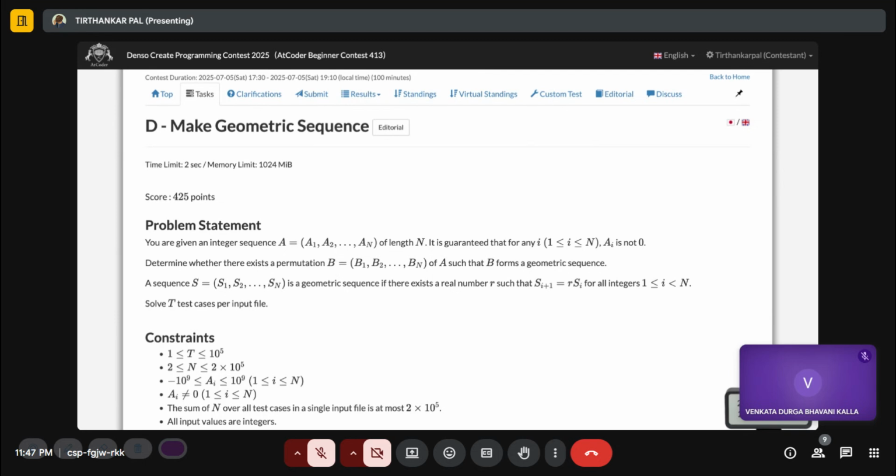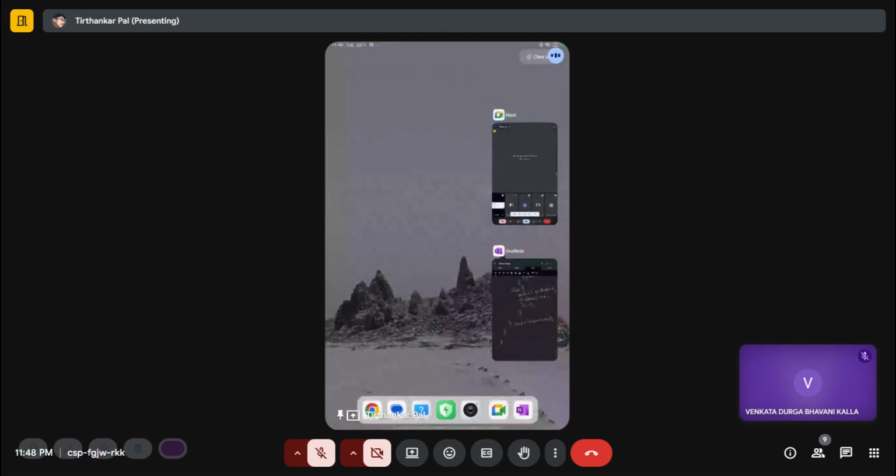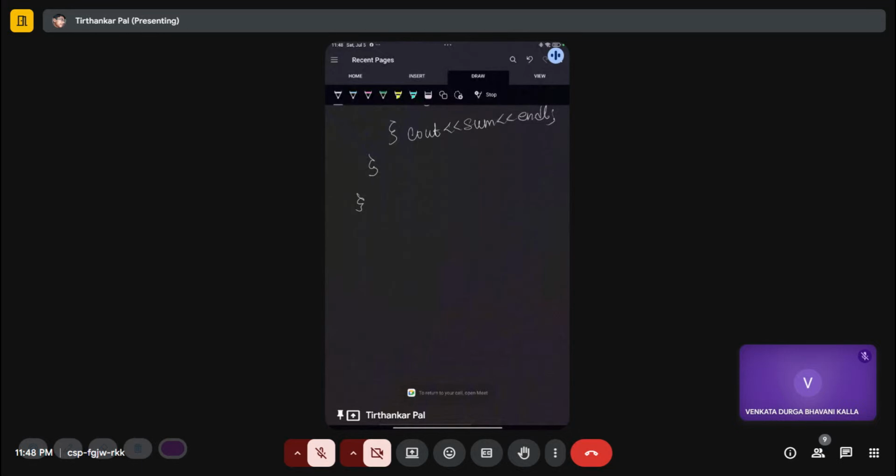Yes, first, what I thought is we can sort the array, and we can check the geometric progression relation on each element from the front side and back side also, but it is not working. Have you found out in which test case it is not working? Like plus minus that thing.